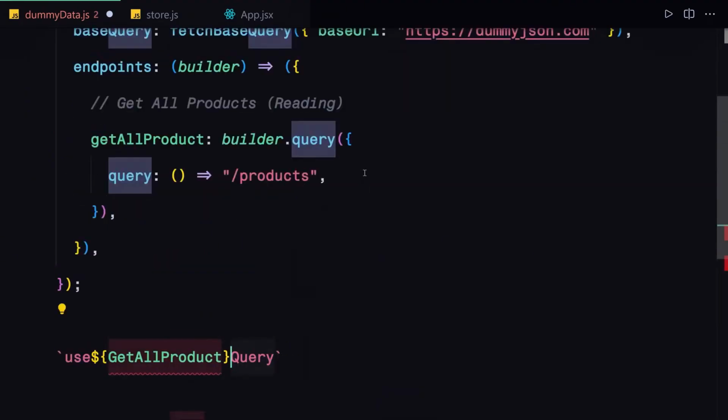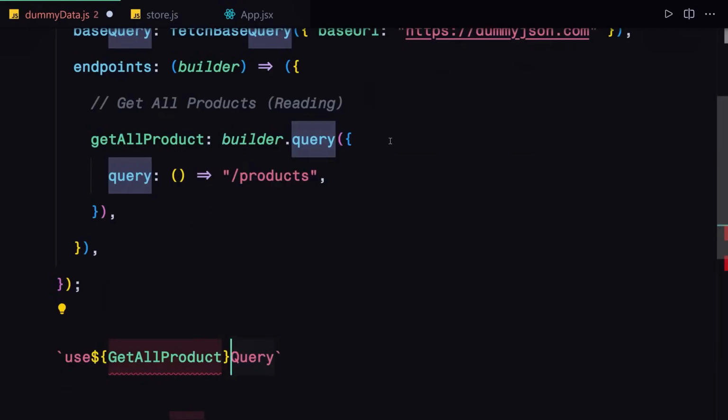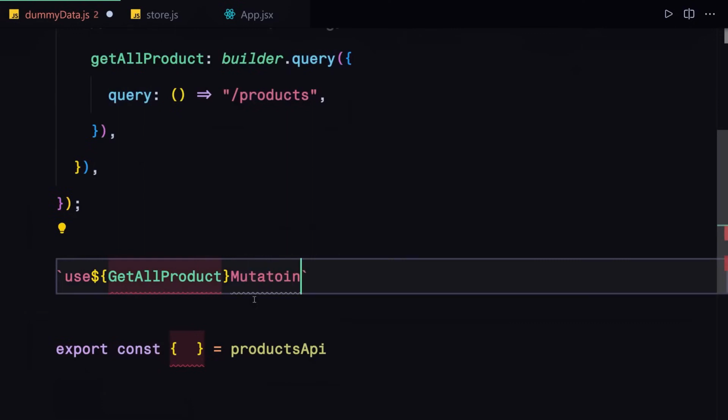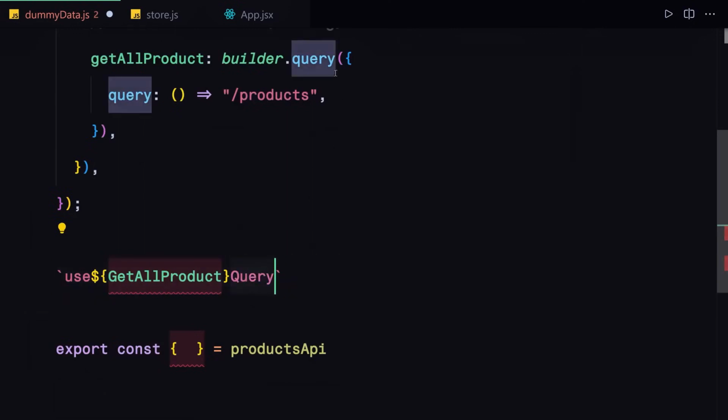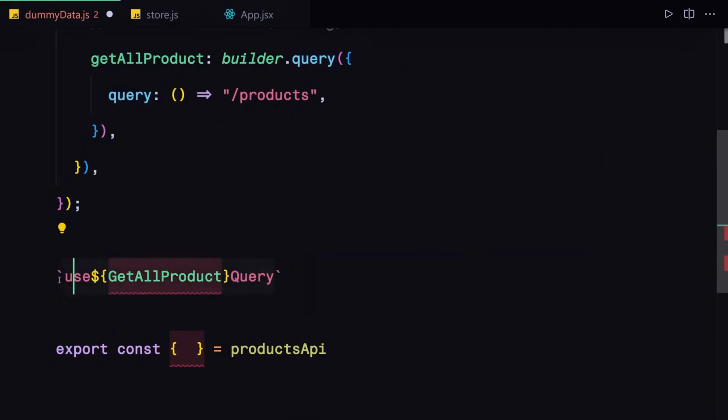So here is a bit of logic. If you are working with a mutation, which I'm also going to show you in a few seconds, it's going to add mutation right here. But in this case we are working with a query, so it's going to add query right here, and then we have this getAllProducts method, or hook. So it's going to create the same hook for us.